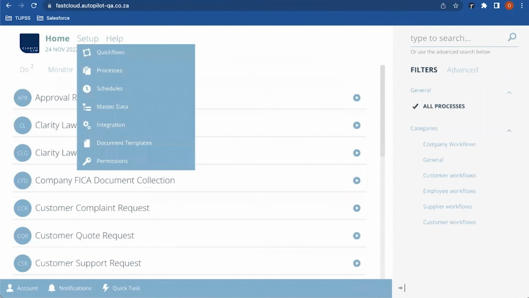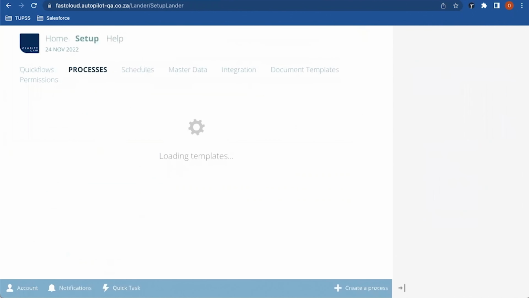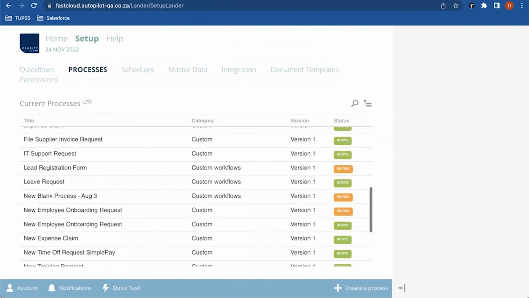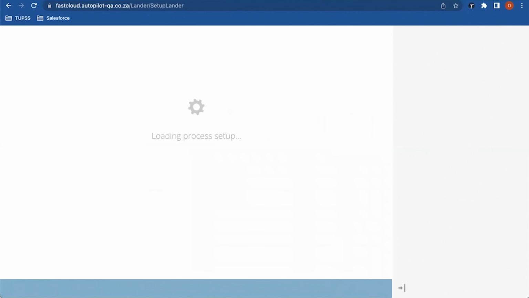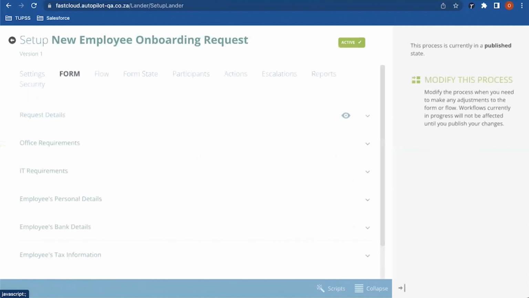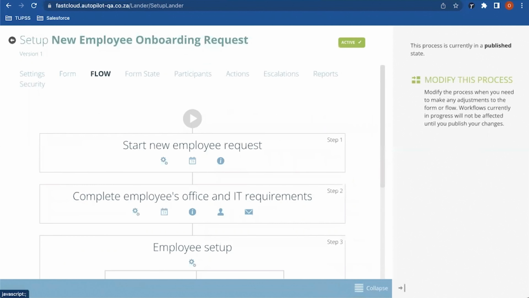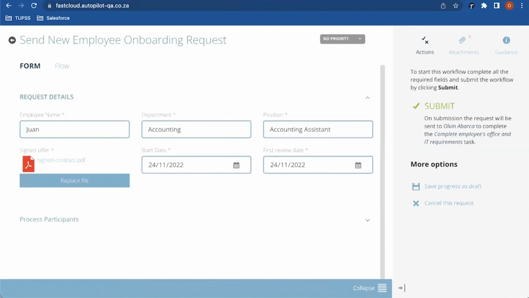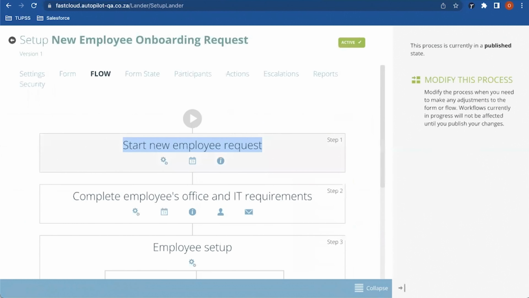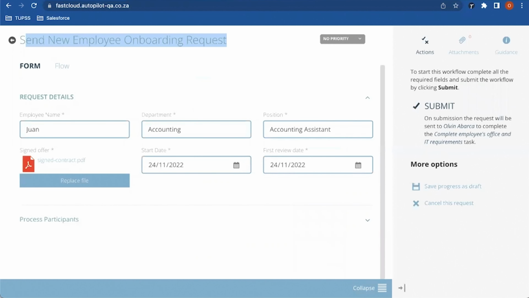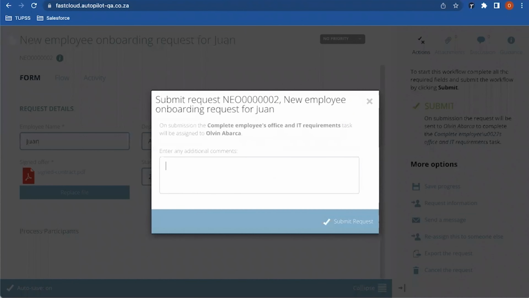So I'm going to go back to setup processes, and I'm going to take you to the new employee onboarding request. So I'm going to go to the flow. We are here currently. We are starting a new employee onboarding request, and we can tell by the title here. And then as soon as I submit this, we'll get to the next step, which is we need to complete the office and IT requirements. And this is what the system is telling us. After submission, we're going to get to the next step. I just click submit here. I can leave a comment.